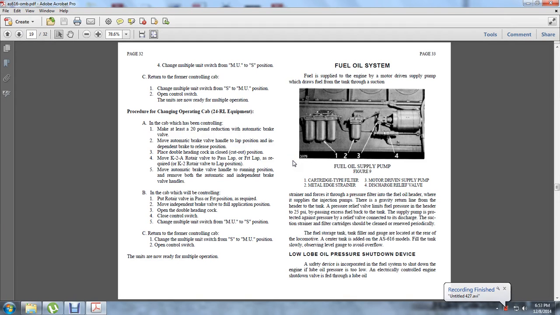The fuel oil system. The fuel is supplied to the engine by the motor-driven supply pump, which draws the fuel from the tank through the suction. Figure 9 shows the fuel oil supply pump, the cartridge-type filter, and metal edge strainers.